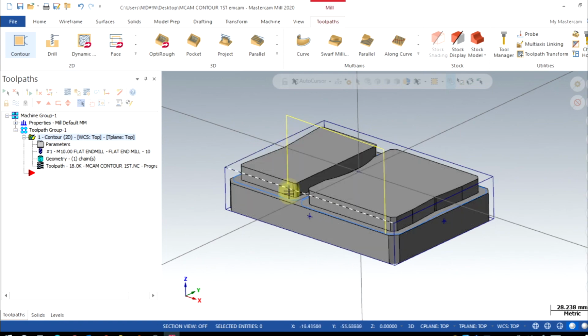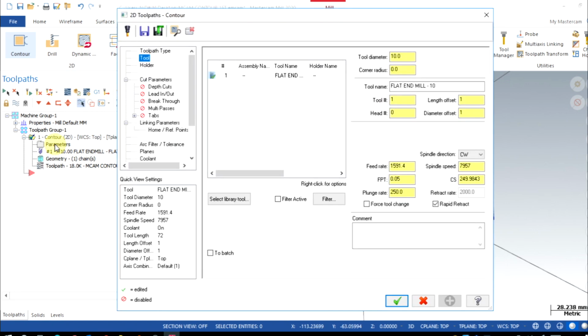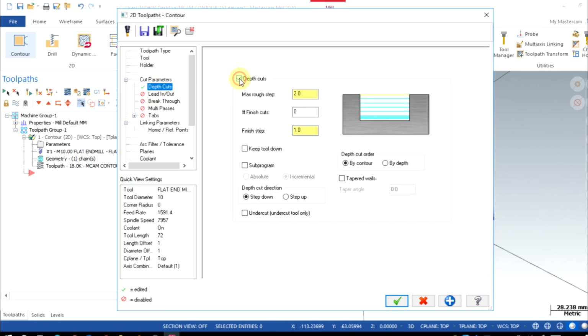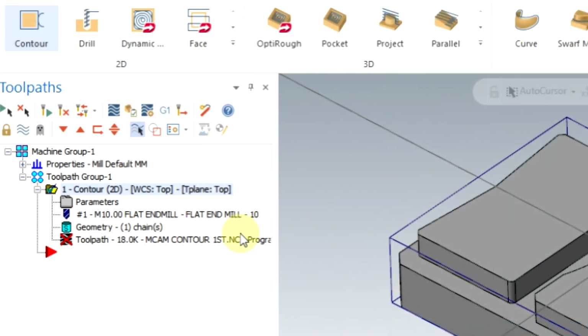Sometimes your tool cannot take the entire depth of cut at a single time. So make some edits on the parameters. I'm gonna open the parameters by clicking on parameter. So I'll go to depth of cuts. Here I'll activate depth of cut and enter the maximum depth of cut that can be taken by the tool. 0.2 is a finishing cut with one pass. Okay. Whenever you make some changes in the parameters, you need to regenerate the operation. So click here for regenerating the operation.